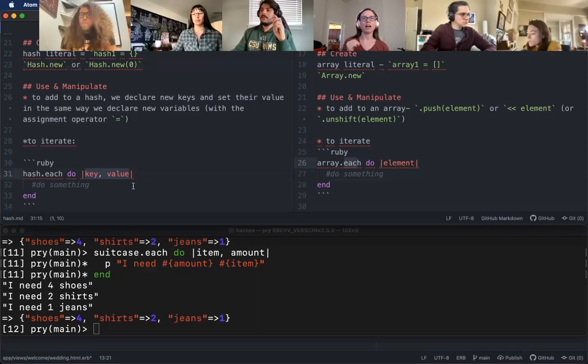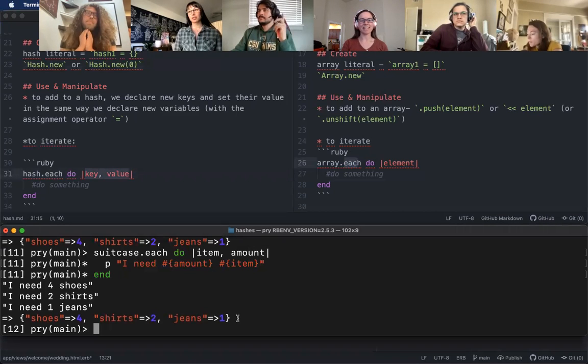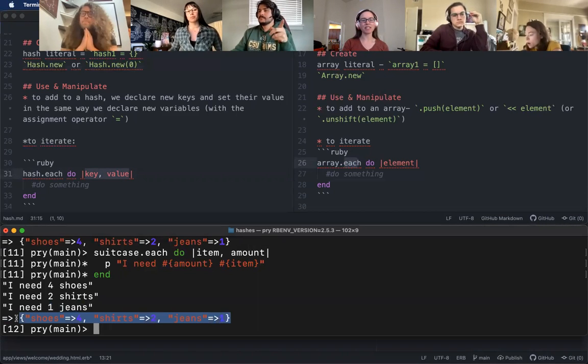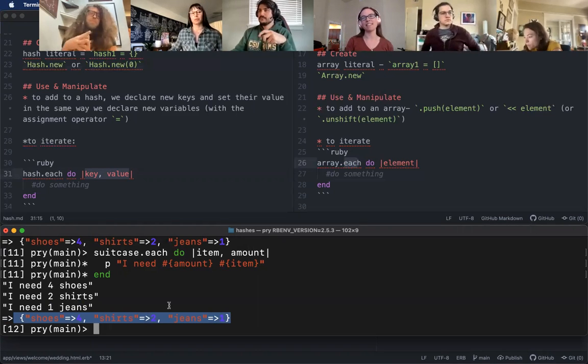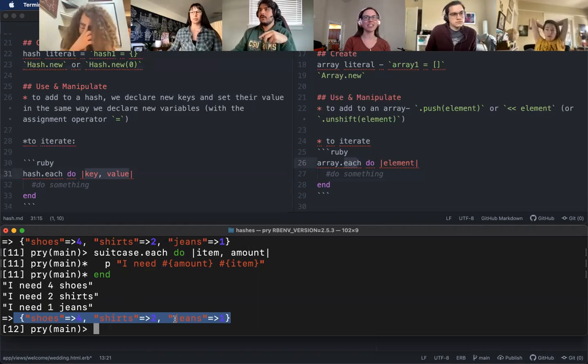Lee, then Gunnar, then Caleb. So each returns the original array. Will it also return the original hash? It does. So here you can actually see the return value of this each that we did. Perfect. Yep. So each returns the, yeah, I would amend the original statement. Each returns the original collection.